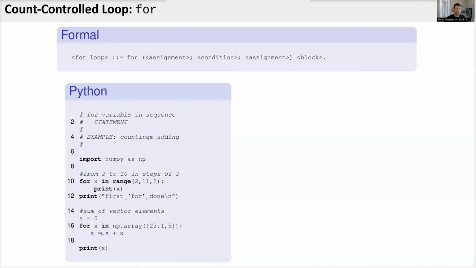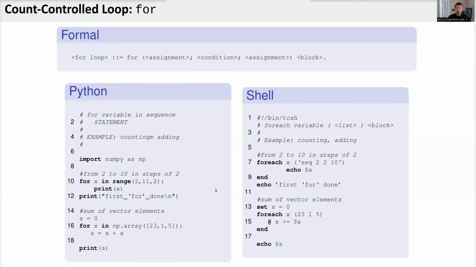So S gets the value of 24 plus 5, which is 29. And at the end, we print the sum of this. Cool. In the shell, tcsh, same thing. We have foreach as a keyword here, so that is different. The variable that goes through the sequence is defined next, and then there's parentheses, and we can define a sequence or some list. We can even enter the list if we want to and execute a block after this.